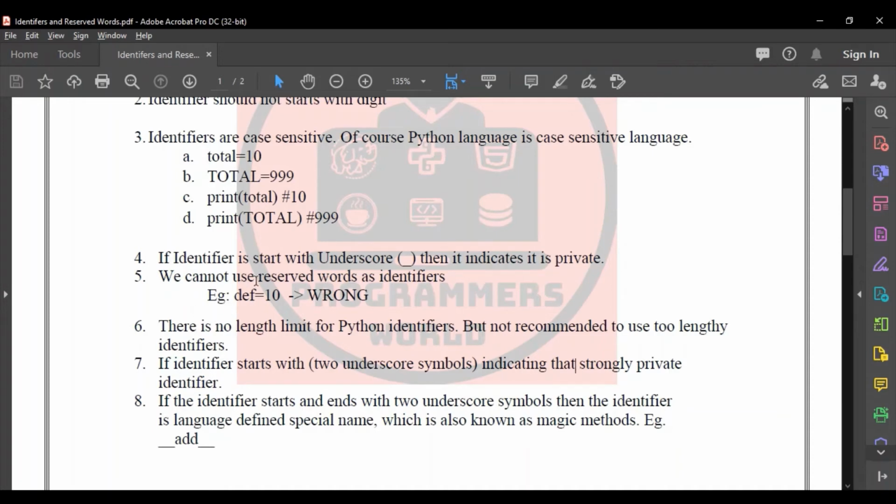And then the next rule is we cannot use reserved words as identifiers. There are some reserved words, keywords as present in other languages, like true, false, if, else, elif, for, and there are several keywords in Python as I said. Those reserved words cannot be used as an identifier. So def is a reserved word, so we cannot use a reserved word as an identifier.